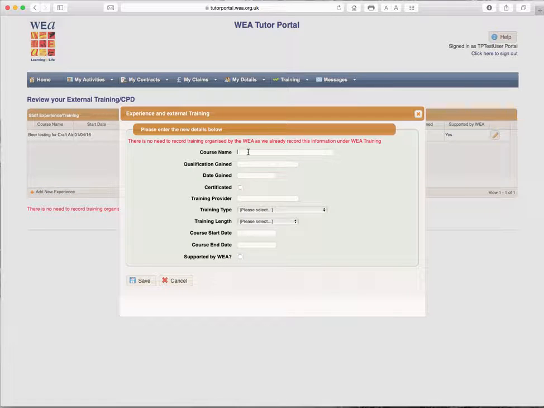You can type in the course name. This doesn't have to be an accredited course. It can be experience gained or just general leisure. As long as it relates to something you're doing with the WEA, it's useful to put this in. So you type in your course name, the qualification gained, if any, the date gained, whether it was certified, if so, who was the training provider, the type, which is only staff training, the training length and the length of the course, the course start date and the course end date, and this final box supported by the WEA.